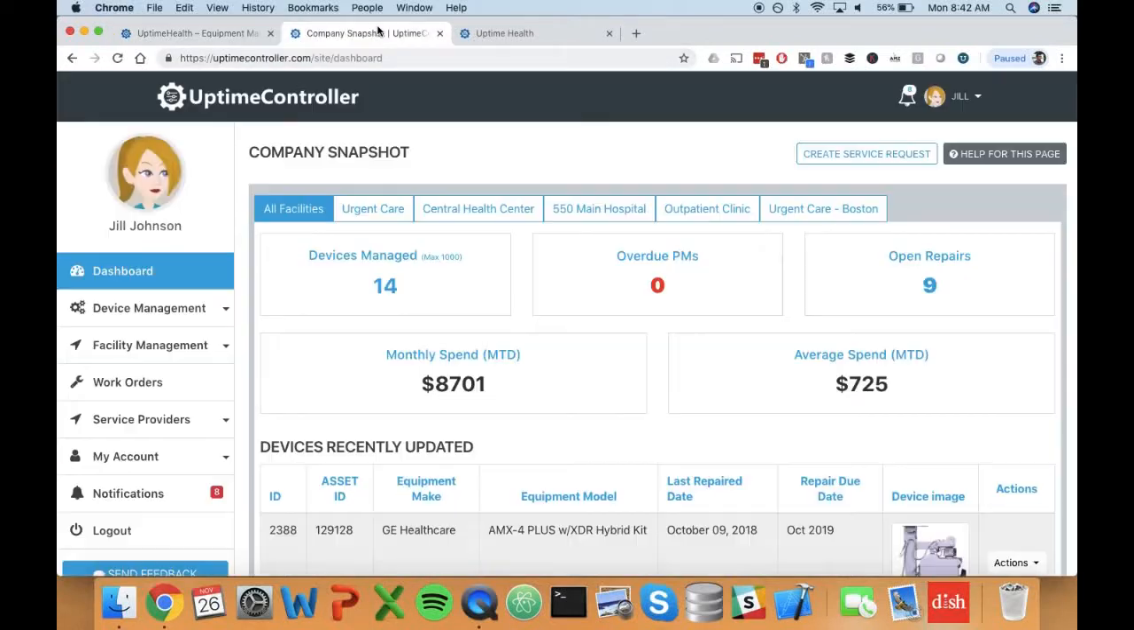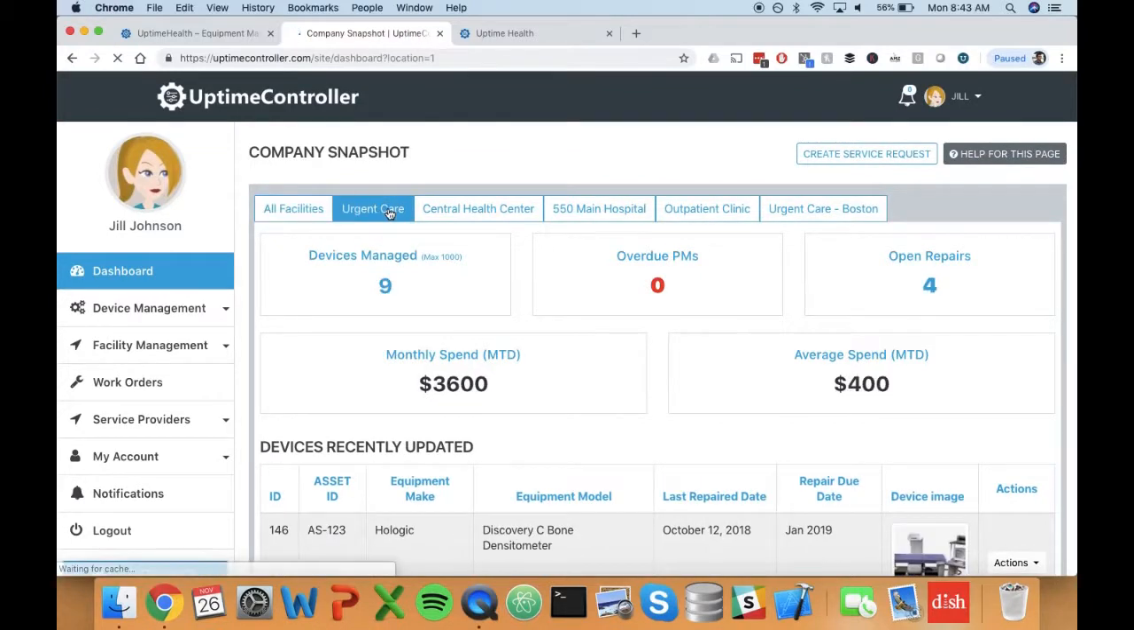Welcome to UptimeHealth. Here we have our Uptime controller. This dashboard allows healthcare facilities to easily view everything going on, devices managed, spend, new added devices. You can drill down to a facility at its local level, see what's happening there as well.